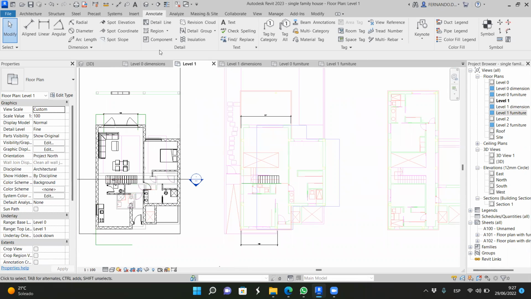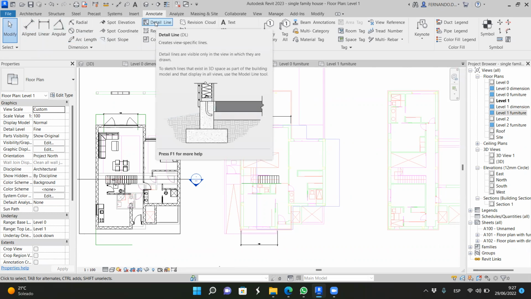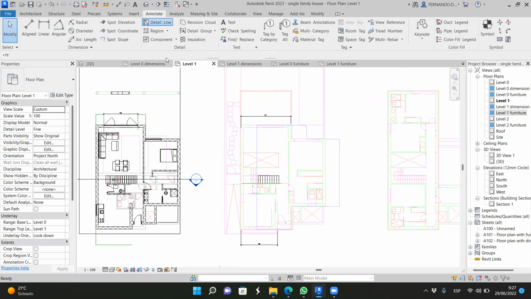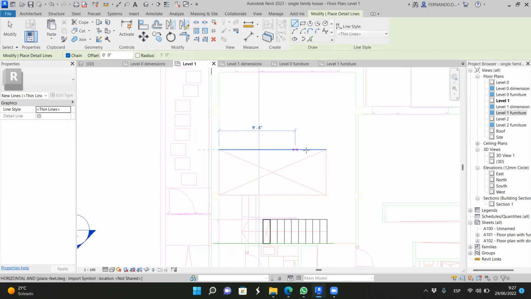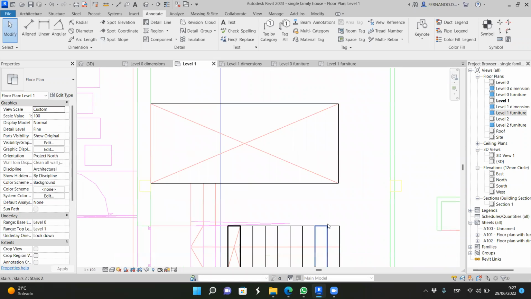The first way is using annotate, detail lines. Here in annotate, we have dimensions, but we also have the detail line option. With this detail line, we can draw a line. I have these 3 lines, but this is a solid line. It shouldn't be a solid line because this is a projection of something that we have above. So it shouldn't be continuous. We have to change the line type. How can we do it?